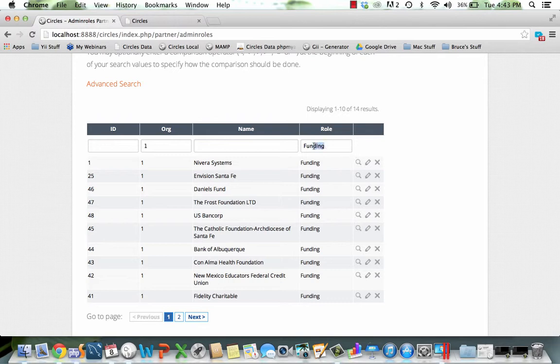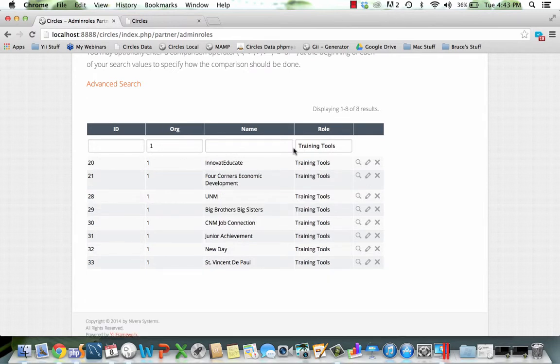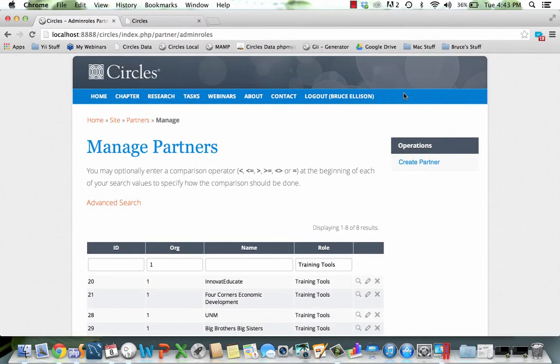If I wanted to see people that were involved with training tools, I could do that. So these are all people that have different kinds of training tools that we may use. Anyway, it gives us the ability to keep track, to sort, slice and dice our partners, so that we can get to the information that we want to get to.